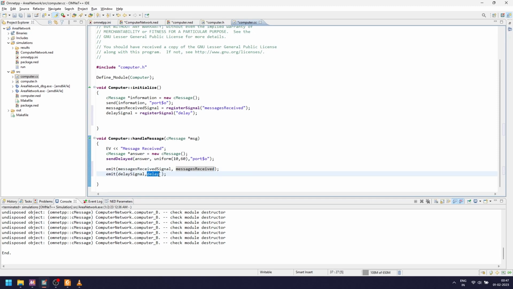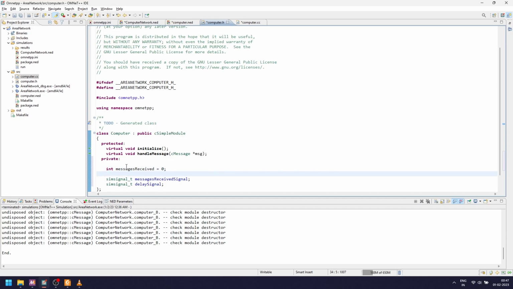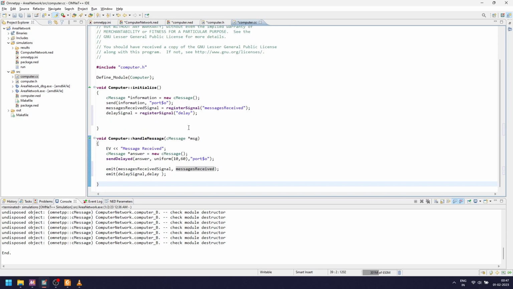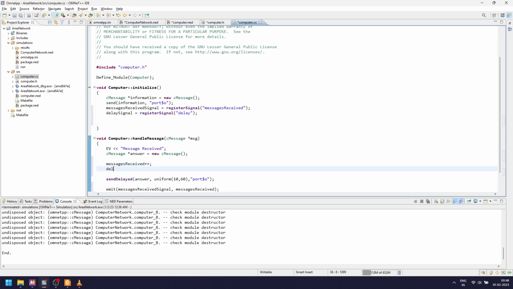But here, you might have noticed that the two variables we are recording have not been used anywhere. In order to feed them with values, first we'll declare the two variables in the .h file under the private access. Then, in the .cc file under the handleMessage function, we'll increment the number of messages received by 1 every time a message is received. We'll also declare a separate variable for the delay and replace the uniform function in the scheduleAt function with this new variable. This way, the simulation will keep track of the two important variables that we will be analyzing after the simulation.